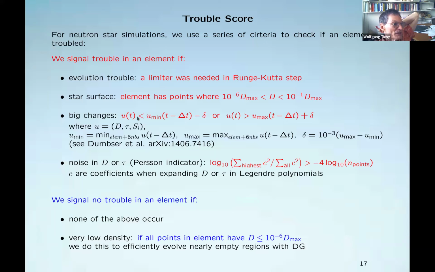And the U that I'm talking about are the evolved fields, like this would be the matter fields for the Valencia formulation. And this minimum here, for example, is taken over all neighboring elements at the previous time steps, and the maximum as well. This is a method that you can read up on. Dubs et al. have sort of developed that. And so that's one indicator we look at.